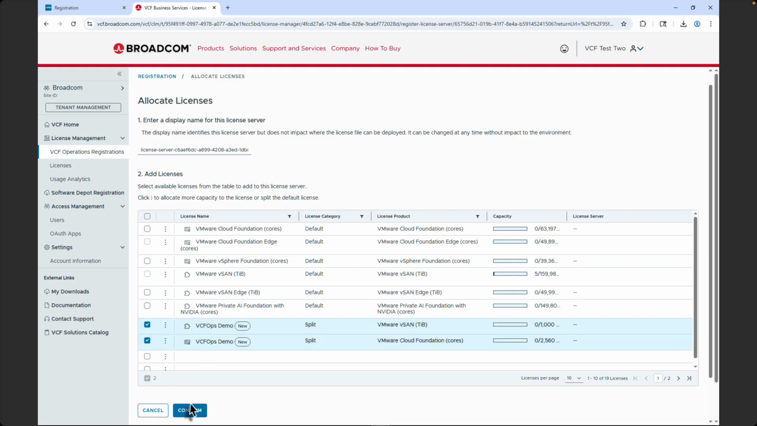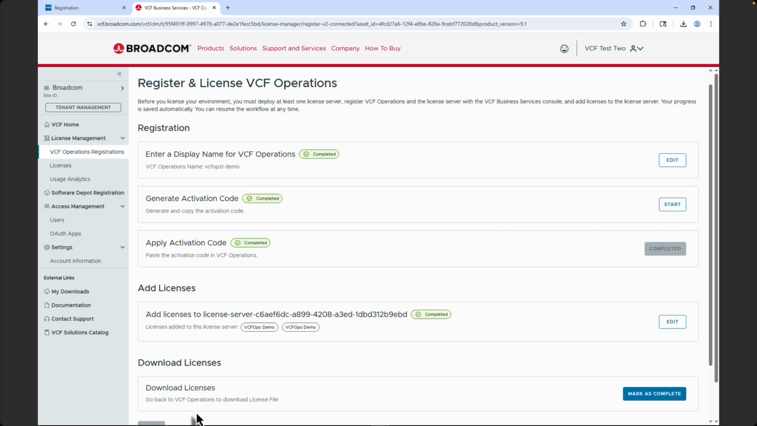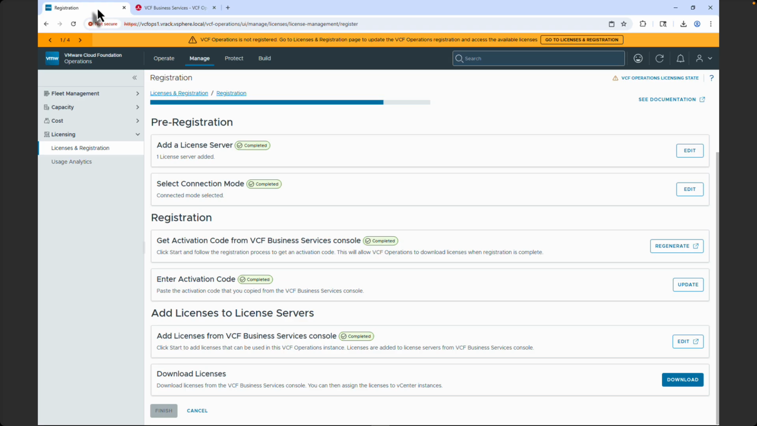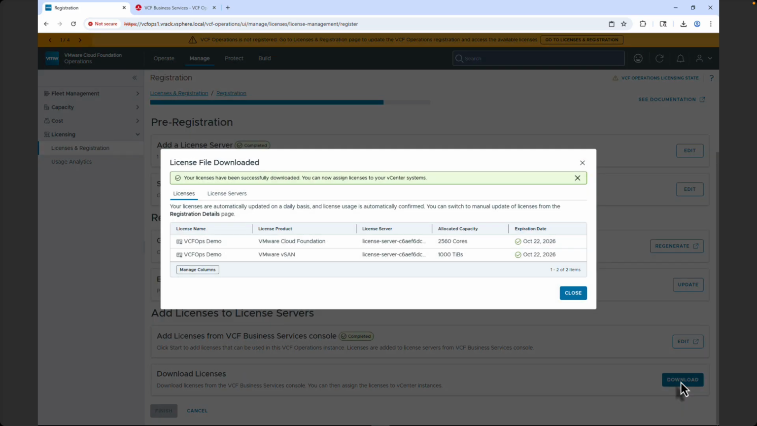By following the directions on screen, the next step is to download our license file into VCF operations. So we'll click back to the VCF operations console. And you can see here the workflow has now progressed, and it directs us to perform the next step in the registration process, which is to download the license file. And here they are. We can see licenses have been successfully downloaded and are now ready to assign to your vCenter systems.